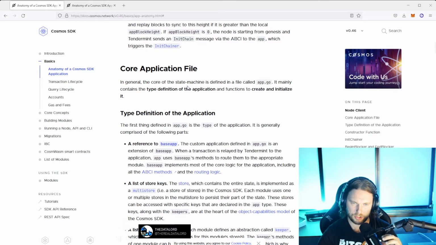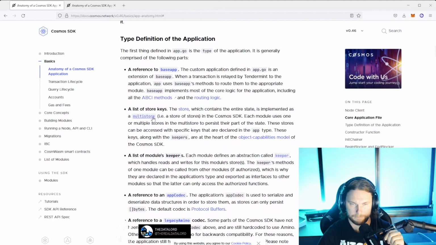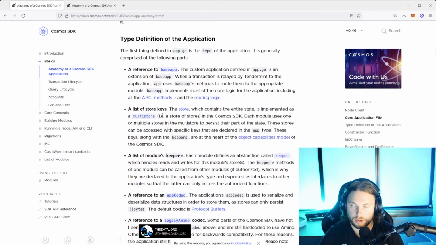Core application file. In general, the core of the state machine is defined in a file called app.go. It mainly contains the type definition of the application and functions to create and initialize it. Okay. Core of the state machine is defined in app.go. Mainly contains the type definition of the application and functions to create and initialize the application. Okay, so it's more config for the application.